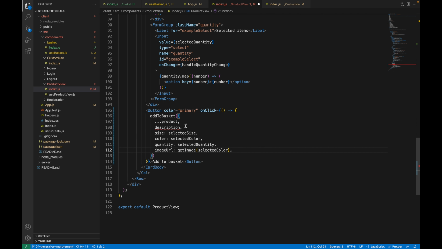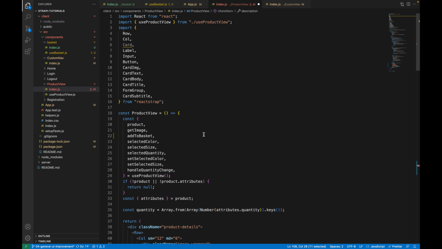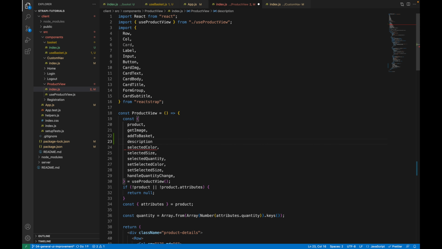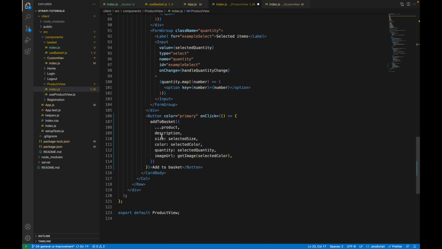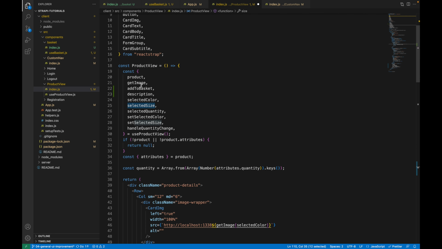We can spread the product and description. So we can also get it from the attributes, and the description we can get as a prop also to this function here. We need to pass it down, and down here we need to go to the bottom, and this size will be the selected size. All this is imported at the top here, so this data is already imported from this use preview.